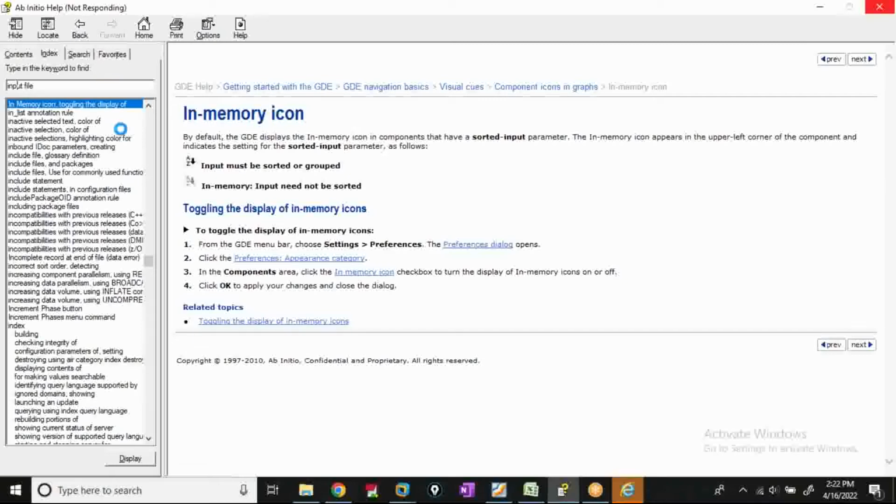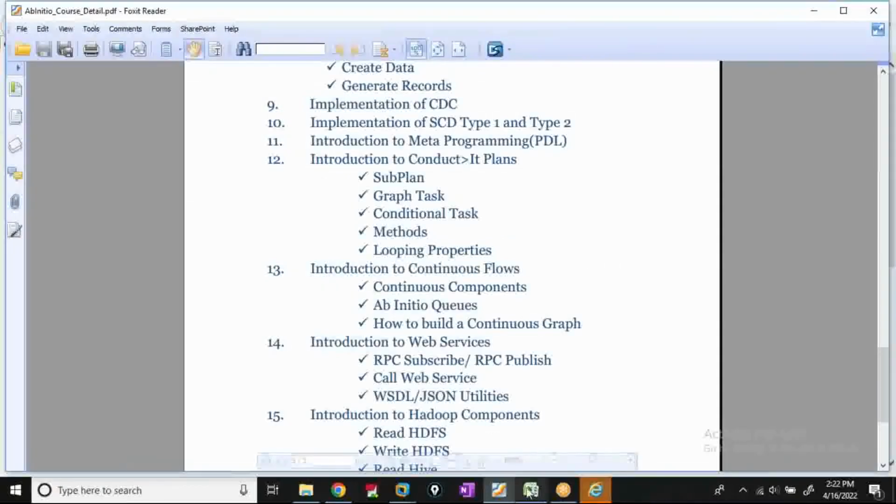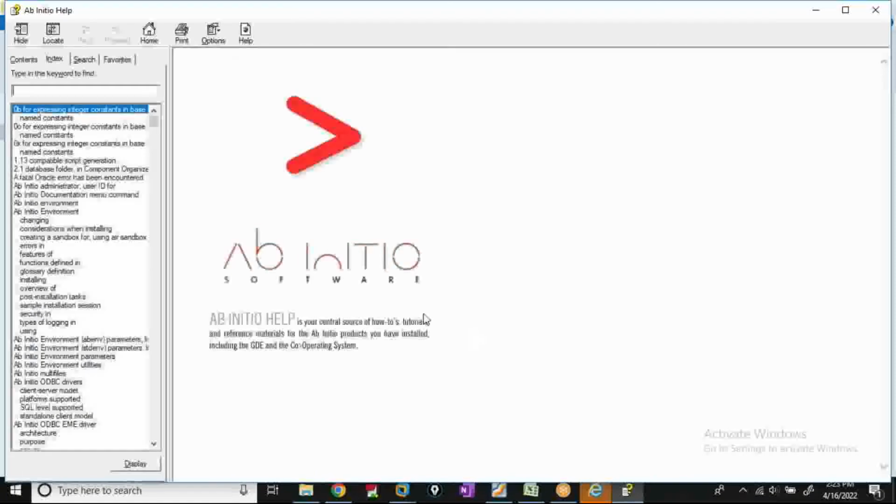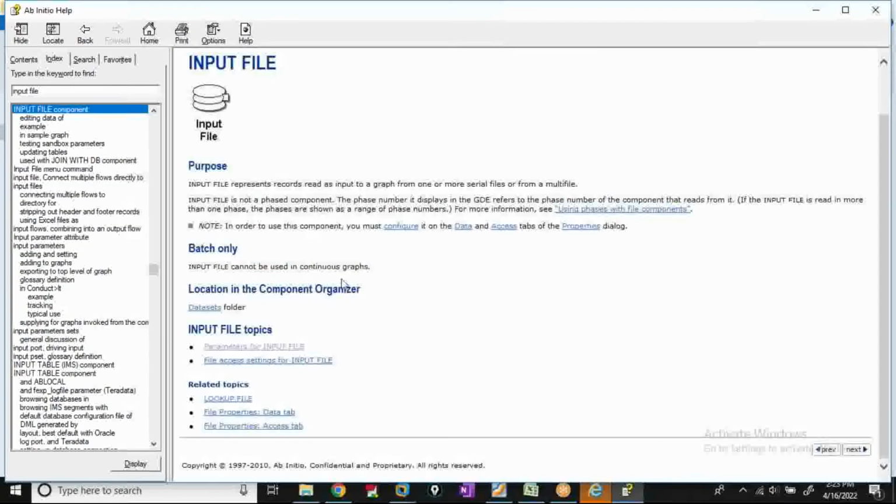So no need to create any notes. Once you get this help file, you will have everything in one place. Whenever you want to read about any component, you can directly open this help file on your system and search for that component. It will give every piece of information regarding that component.